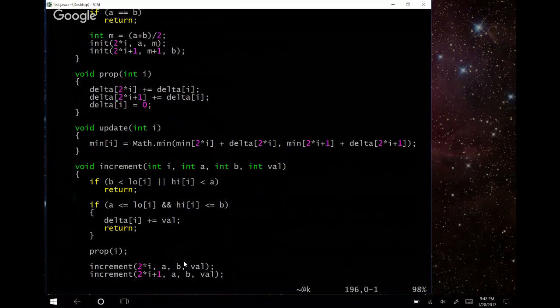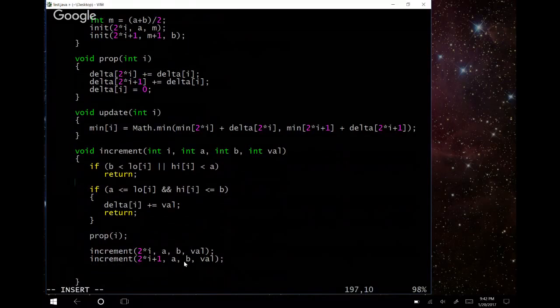And that increments the range. Now I'm coming back from my recursion. I need to store the aggregate minimum for this entire subtree. I've walked down this subtree and updated all its values. Coming back off the recursion, I need to know for this subtree what the min of that entire range is. So I can just call update here.